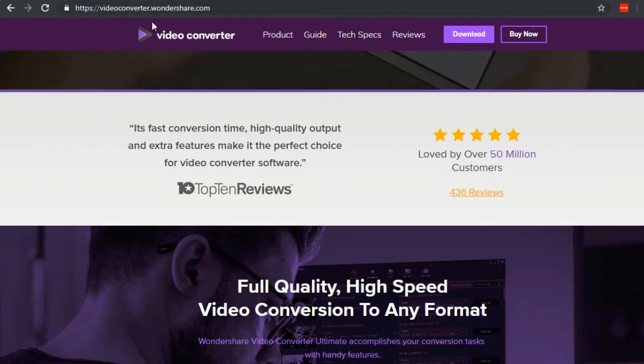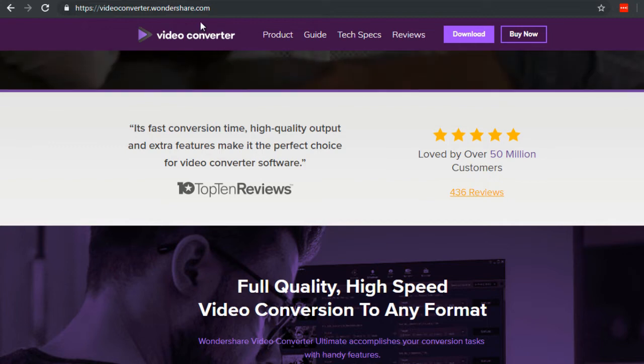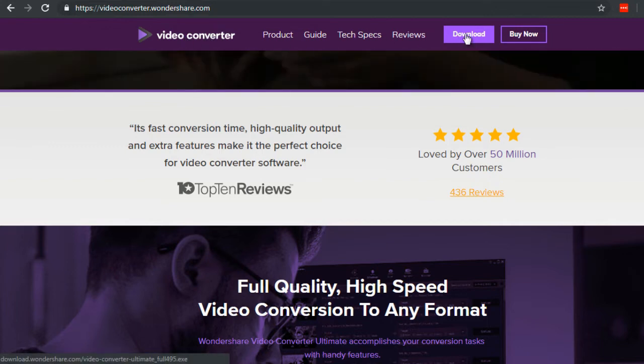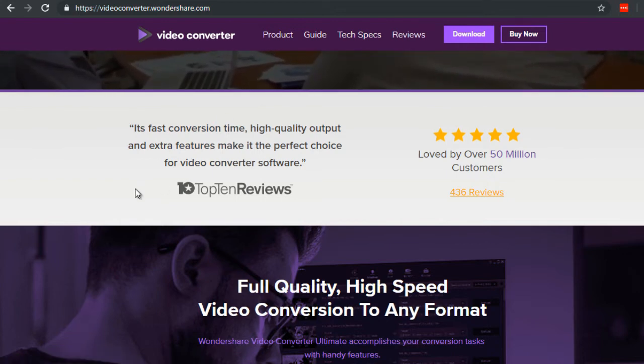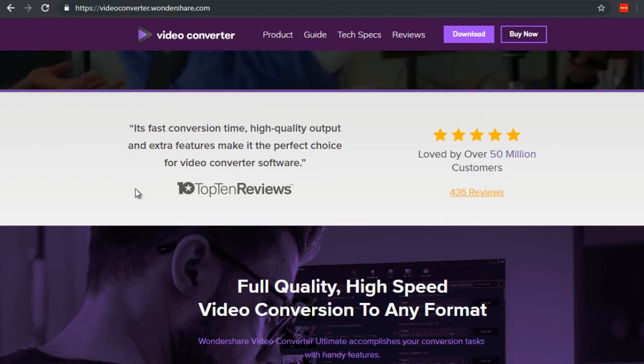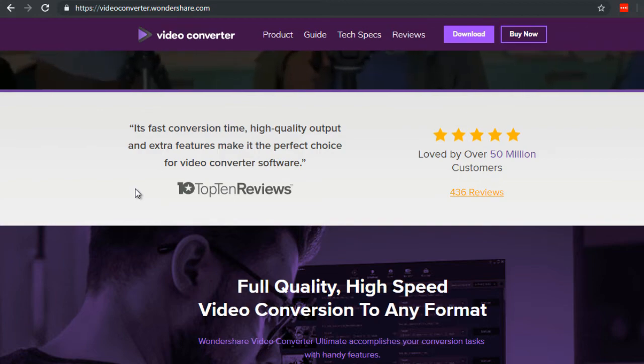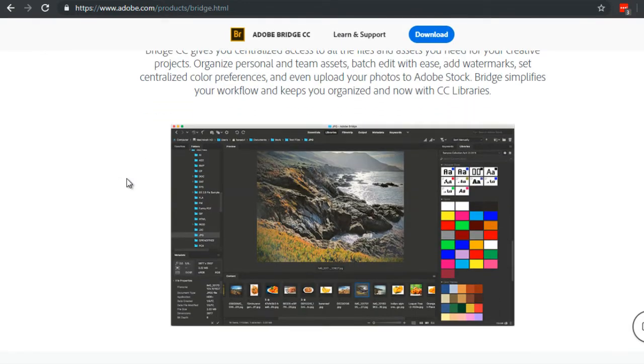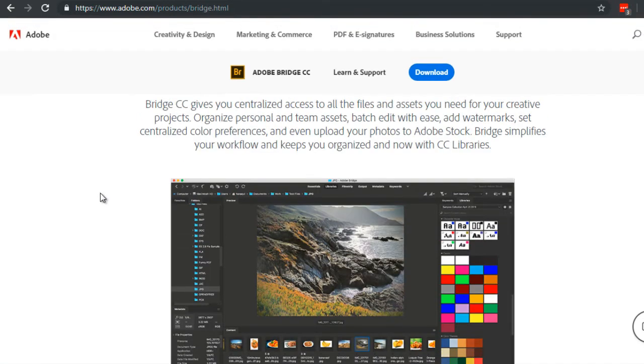That is videoconverter.wondershare.com. So if you go here and you go ahead and download up at the top, you will be able to embed metadata. In fact, we're going to be using that for this particular video. Now, there are other software out there like the Adobe Bridge software, which allows you to embed the metadata into your video. Now, the reason why I'm using Wondershare is because I feel like it's a lot easier to use.